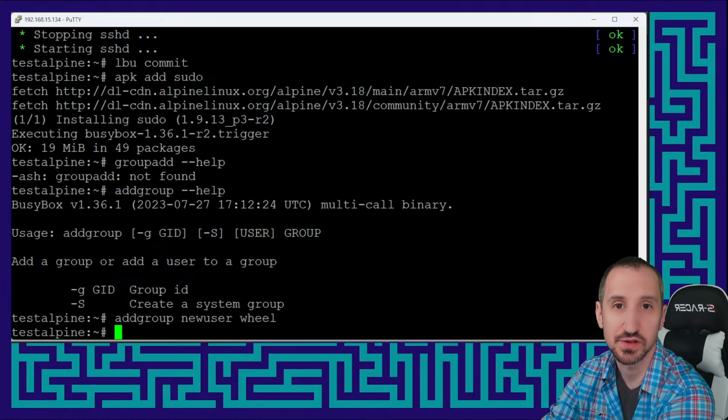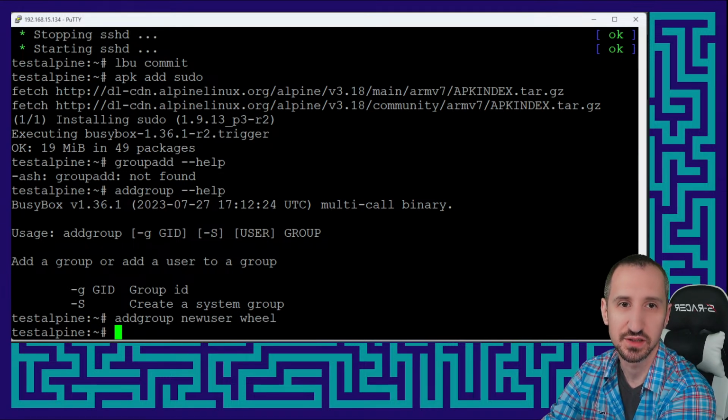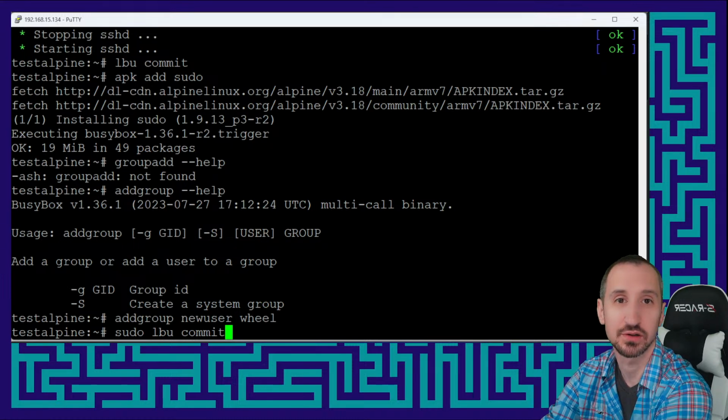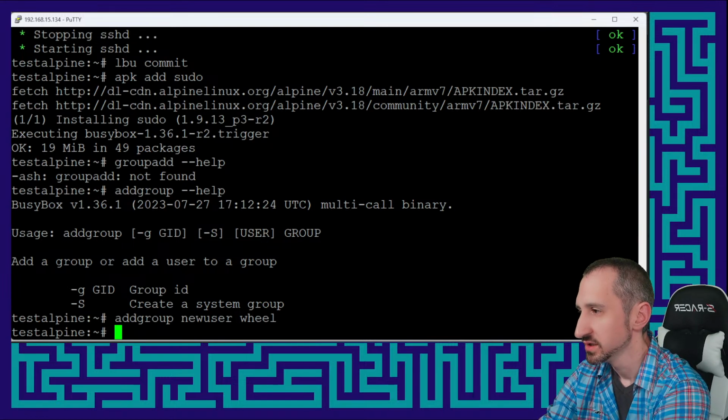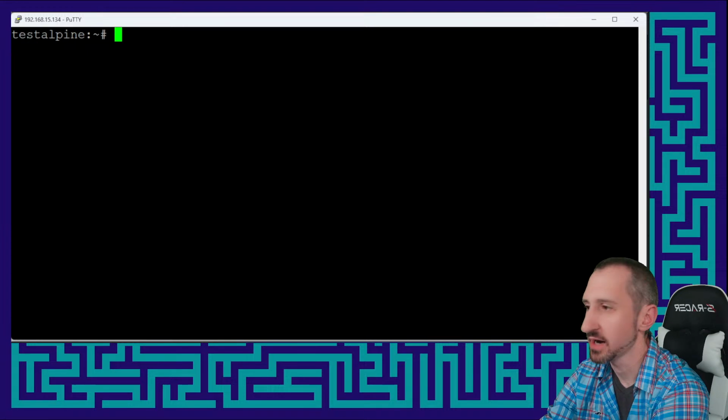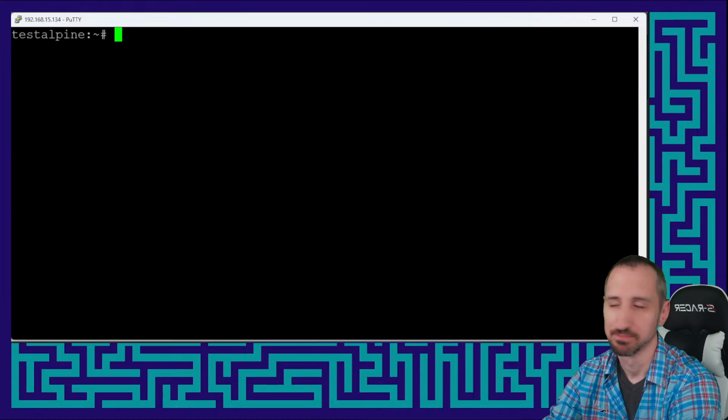Simple as that. And then the user, once they log in again, will be able to use the sudo command preceding any other command, like sudo lbu commit, to be able to save changes and do other things that are normally reserved for just root users. So I'm going to actually remove the sudo package just because it does cause some other problems, and I think it's just going to be easier. But I just wanted to point out that that does exist.